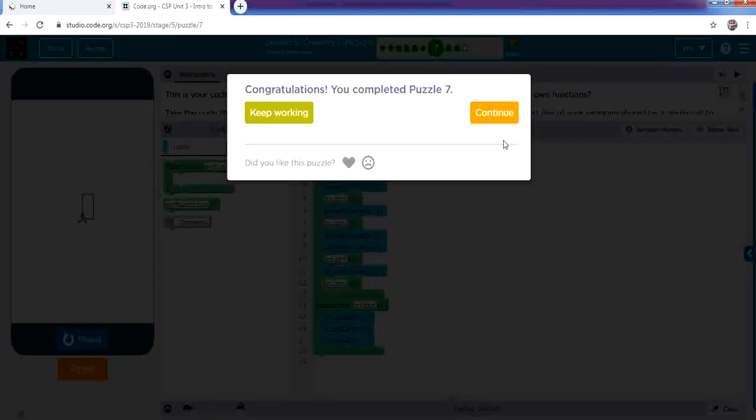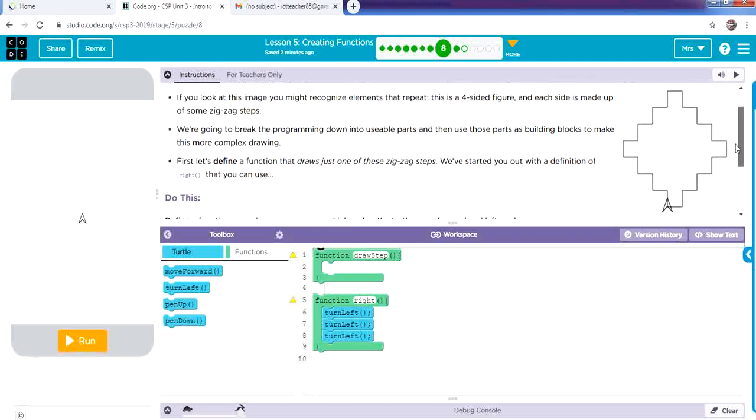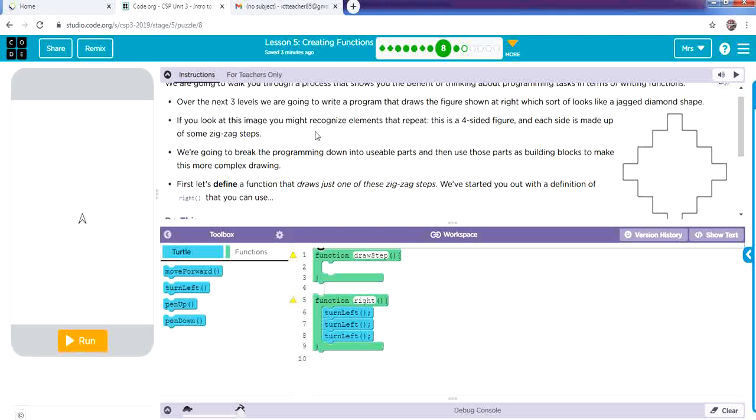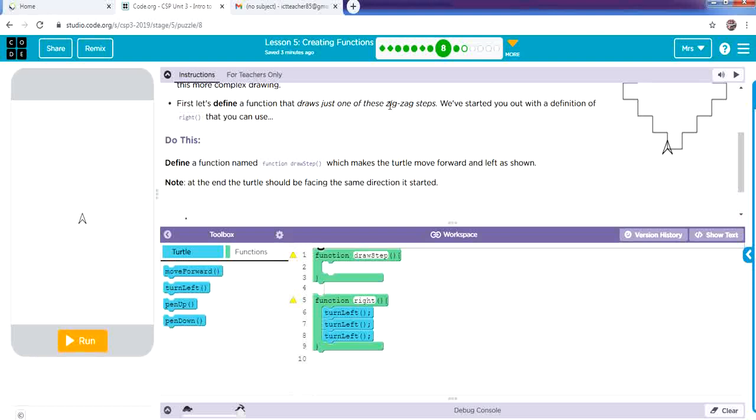Finish. Continue. In level 8, we're going to walk through the process that shows you the benefit of thinking about programming tasks in terms of writing functions. Over the next 3 levels, which are 8, 9, and 10, we're going to write a program that draws the figure shown at the right, the one we're having here. If you look at this image, you might recognize elements that repeat. This is a 4-sided figure, and each side is made up of some zigzag steps. We're going to break the program down into parts and then use those parts as building blocks to make this more complex drawing. First, we're going to define a function to draw just one of these zigzag steps.